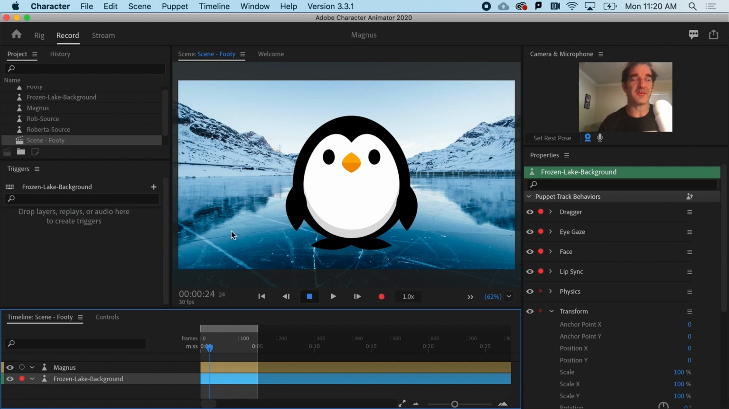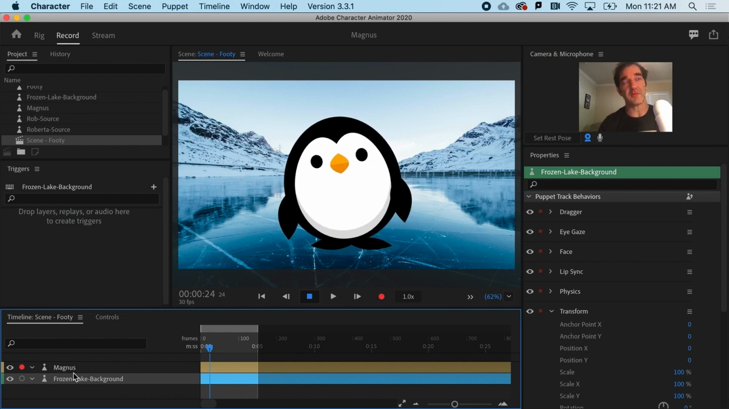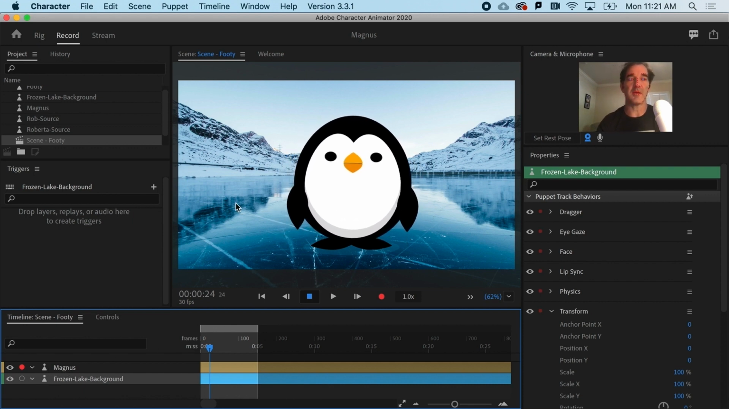But the new little sort of common issue that happens is that Magnus is no longer armed and the background is armed for recording, and it's not a puppet, so that's kind of weird. So you want to make sure that you switch that so that the red dot is set on Magnus or whatever puppet you've got. And now we're pretty much ready to rock.